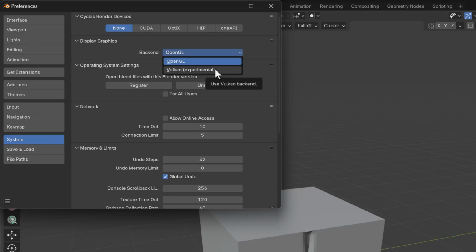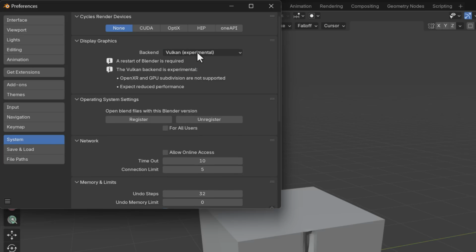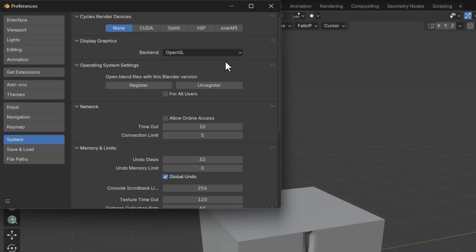Theoretically, they can also get more performance out of Vulkan, but there's a lot more work on the coder side of things. Right now, I do believe that Vulkan is inferior to OpenGL in most cases, but if you want to go ahead and test it out, or if you're having issues with OpenGL in general, just be aware it does require a restart, and OpenXR and GPU subdivision are not currently supported, and expect reduced performance. So right now, you probably don't want to use Vulkan, but I know a lot of people have been waiting for it, and with 4.3, it is there as an experimental back end.